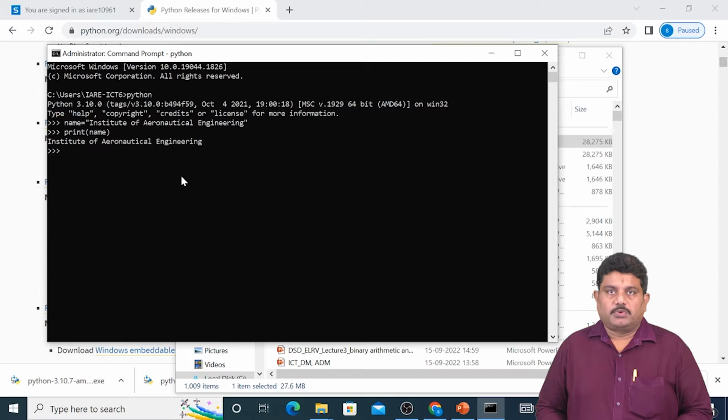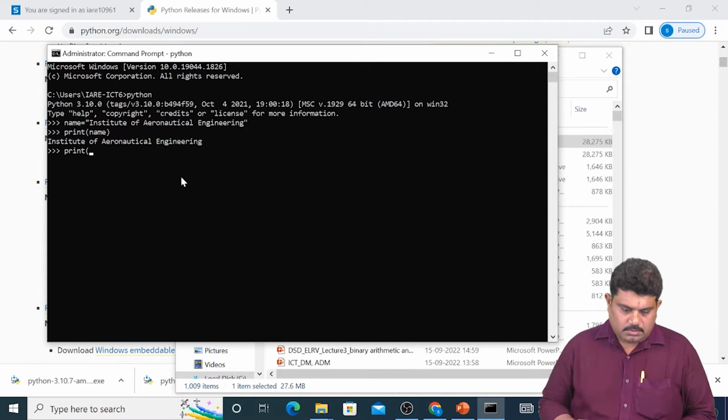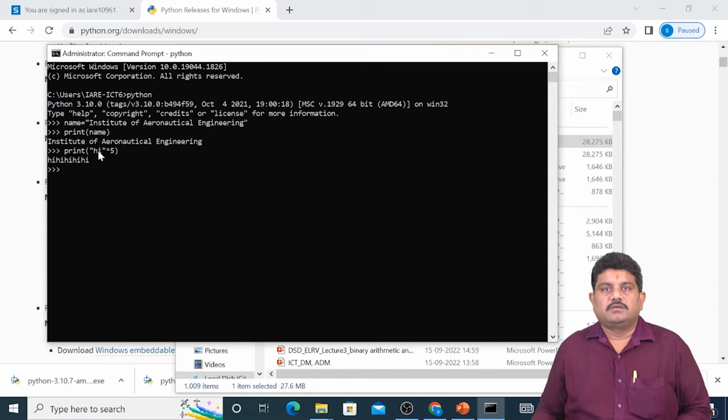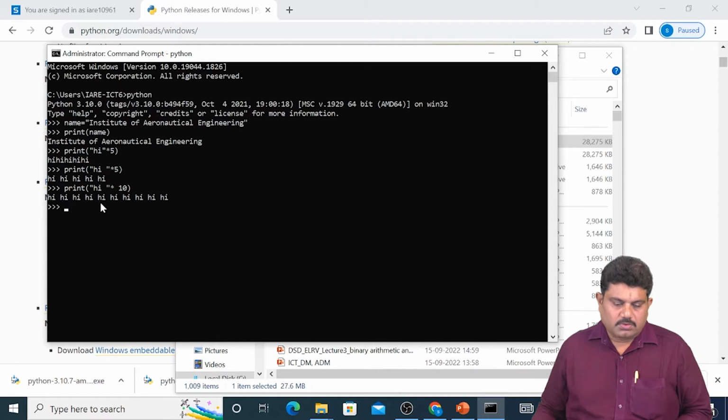And next, another small program. For example, print hi star 5. See how it prints. It's looping the string hi 5 times. It means it's printing hi 5 times because I have given 5 there. And next again, if you want a space like this, you can print. Hi is printed 5 times because I have given 5 there. If you want to print more number of times, change the code.